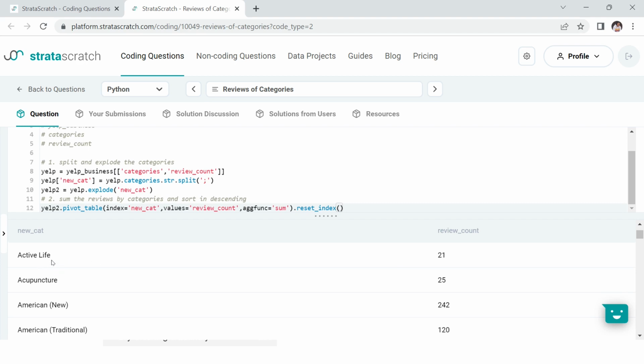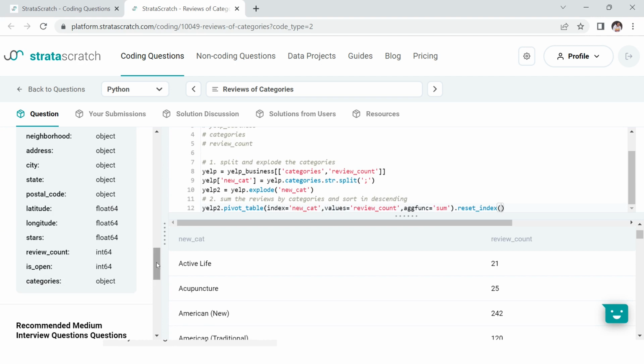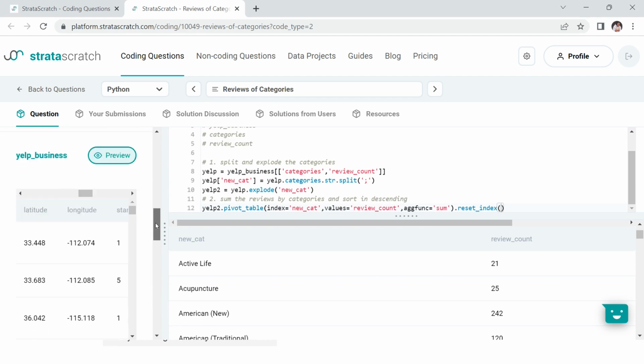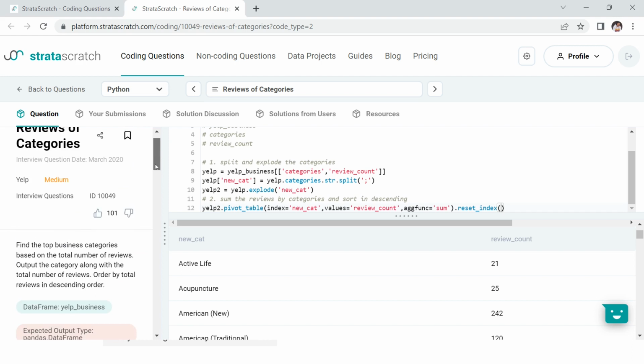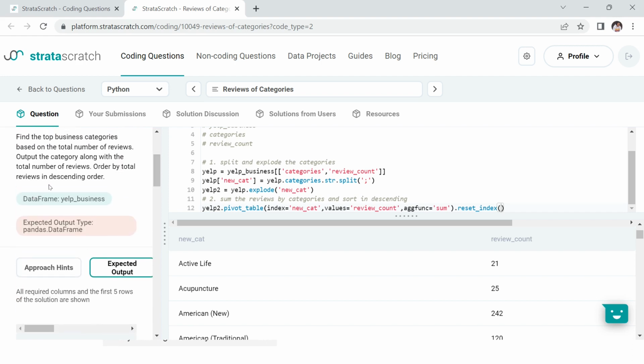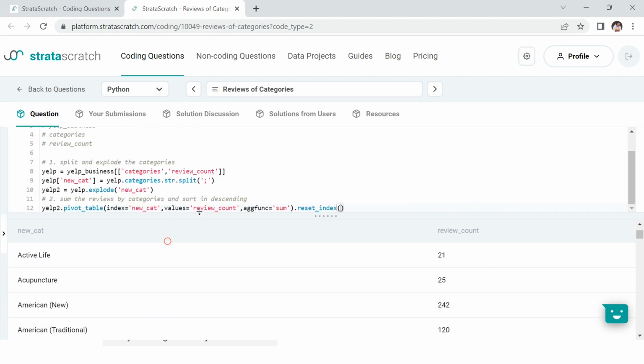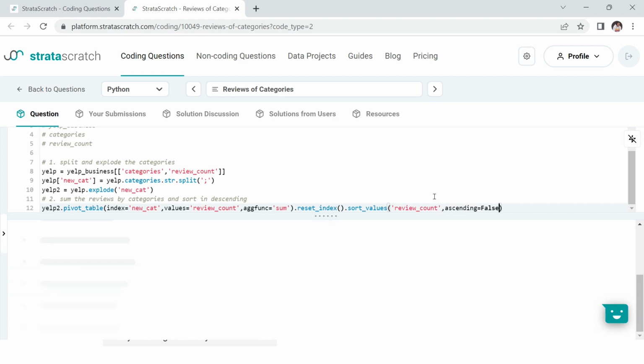Boom, you see active life is this. Now do we need to sort this in descending order? I think yes. Here is order by total reviews in descending order. Yes, we need to sort this as well. So let's just sort this. I'm just going to copy this thing. I don't want to type it again and again. I'm going to say sort values into this. I'm going to put this, and here you're going to say ascending equals false. Let's run this. Boom, we got it.